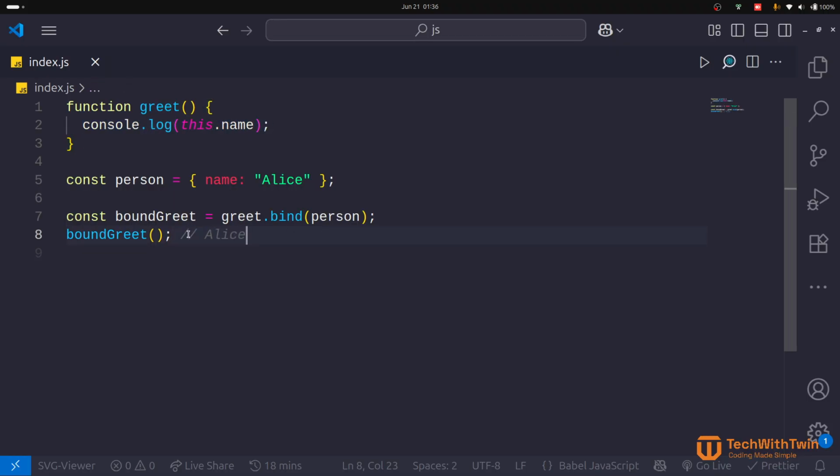So whatever this is doing is that, if you remember when we had an issue with a function not having the this keyword because it's outside the scope, we can bind it to a certain object, and then the this keyword will always work.